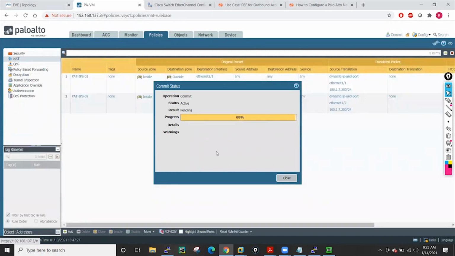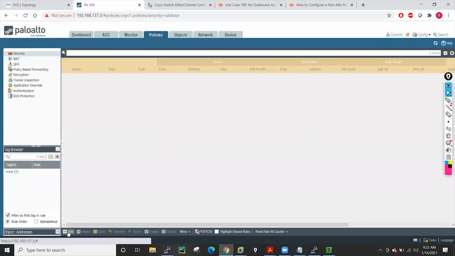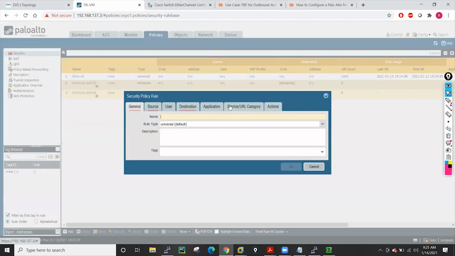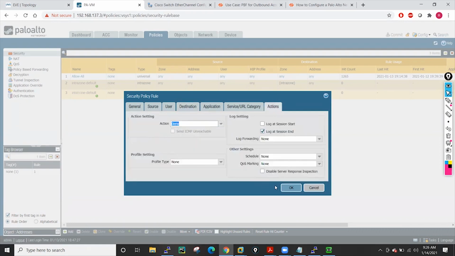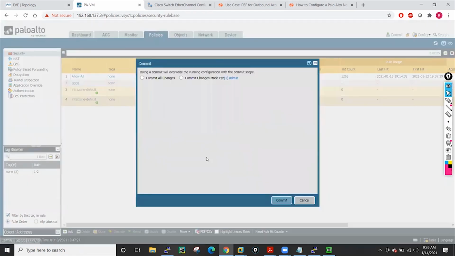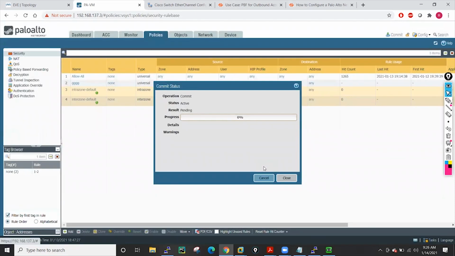Let me also create one security rule. The source zone is inside and the destination zone is also inside, and let me just deny the traffic. It's just a bogus rule I have created. Let me commit my changes. So I did two things: I added one object and I created one rule here. Don't worry about these warnings.